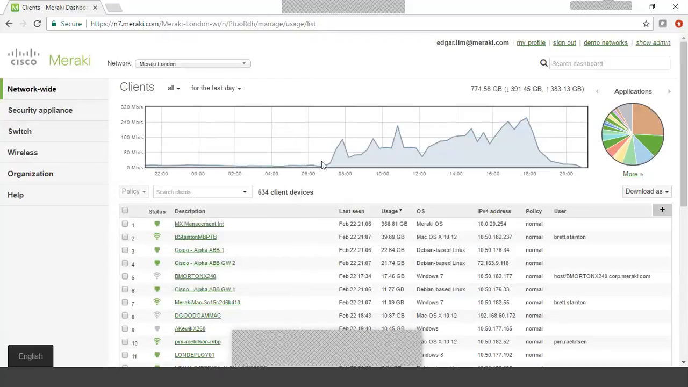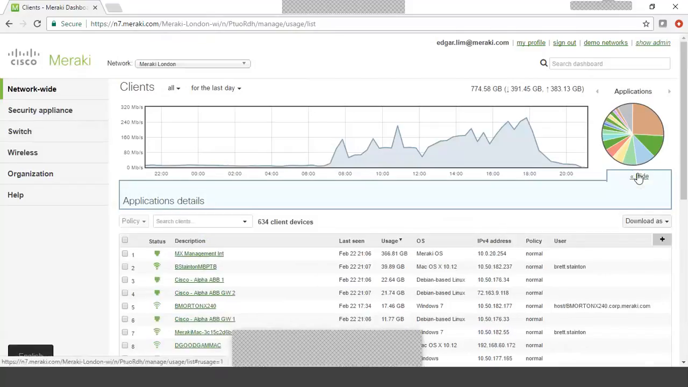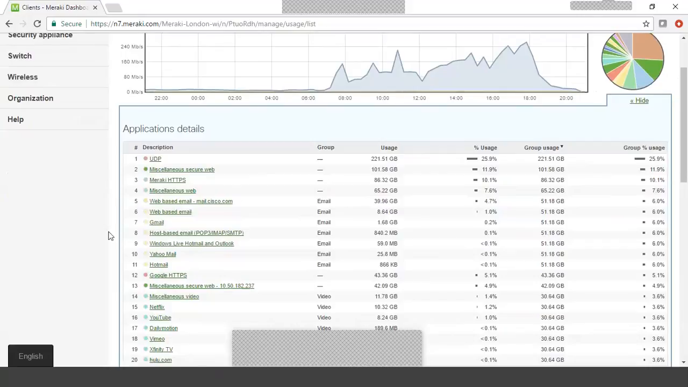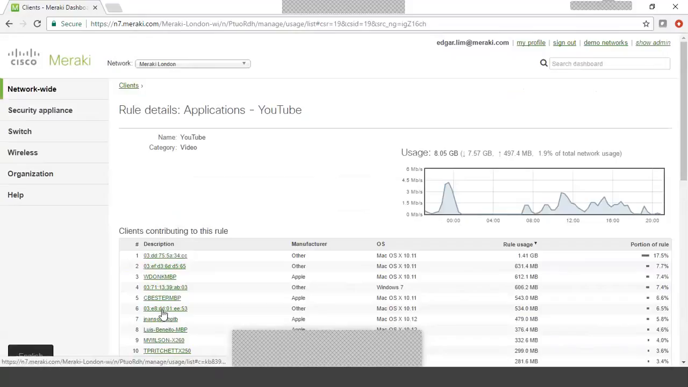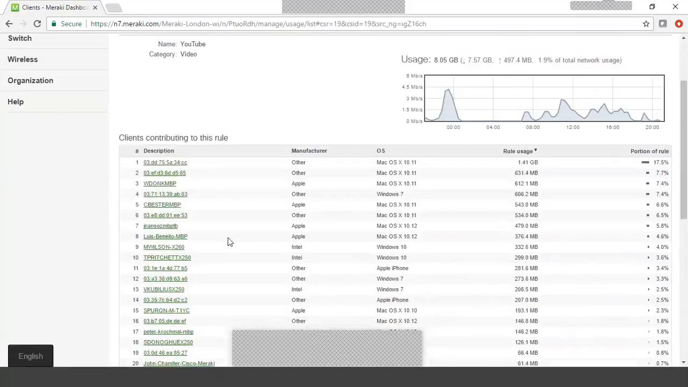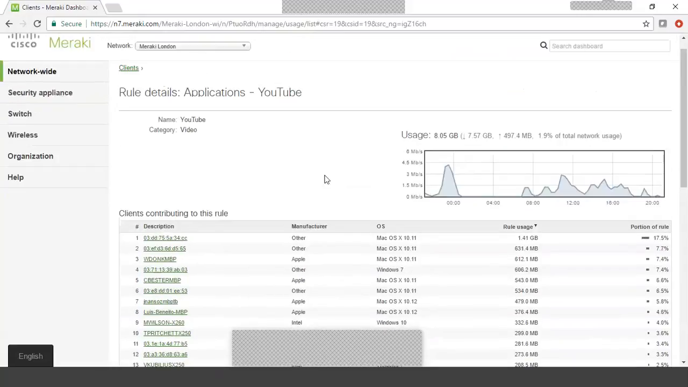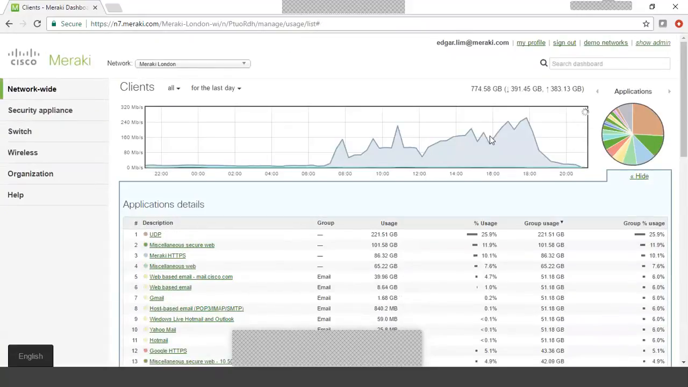In terms of visibility, it's showing you the network usage at this particular site. I have access to an application level view as well, so I can identify specifics like Gmail, Netflix, and YouTube. And if I wanted to dive deeper, I could actually click on those applications and it'll show me, hey, these are individual users that are using YouTube. Here's the percentage of bandwidth they're taking up. So tons of detail there.